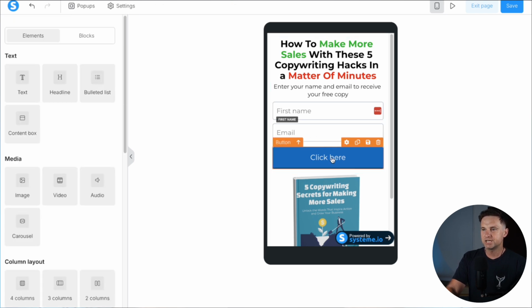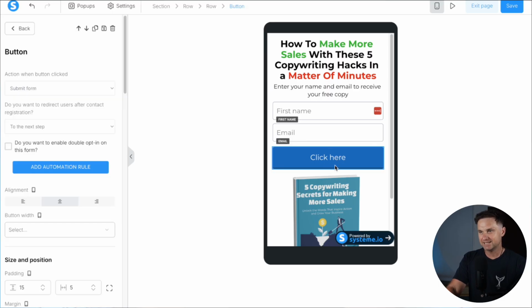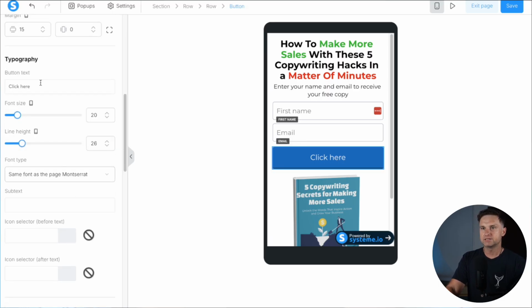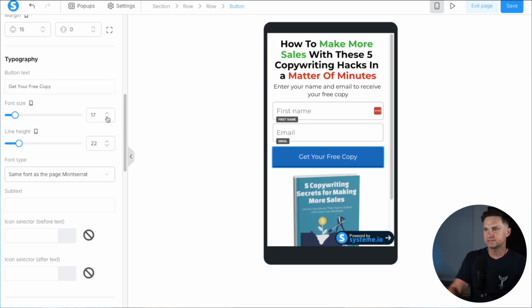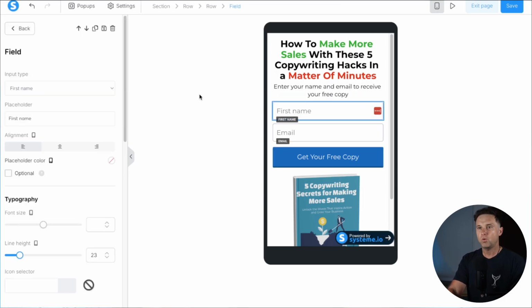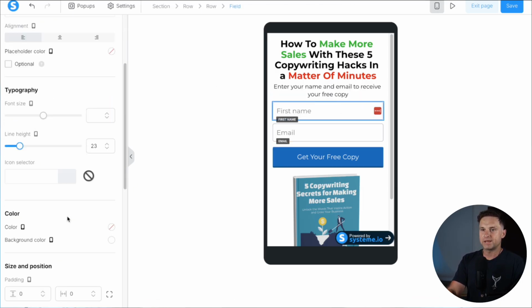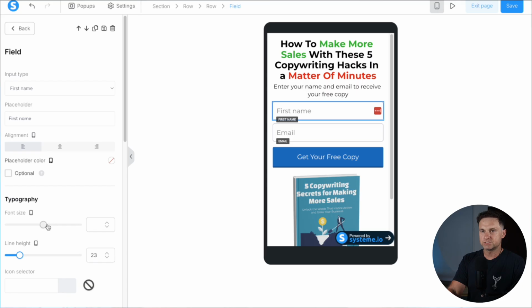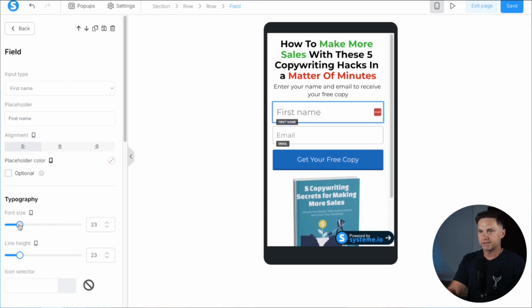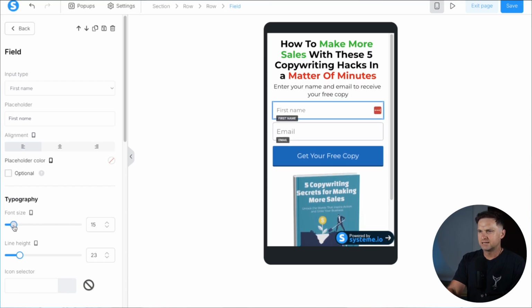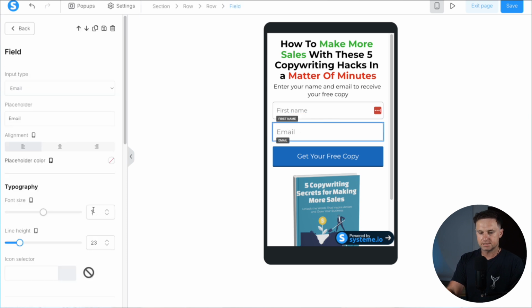Now I noticed I haven't even changed the click here button text. So click on that, scroll down, and you can see we've got here, click here. I'll say, get your free copy. Right, that's looking pretty good. I may even make the text a little bit smaller, maybe 18. And these placeholder texts are quite big as well, just right off the bat. So to change that, what you want to do is just come to font size and we'll just bring it down to maybe 16. 16 looks pretty good. Same with email. Okay, 16.